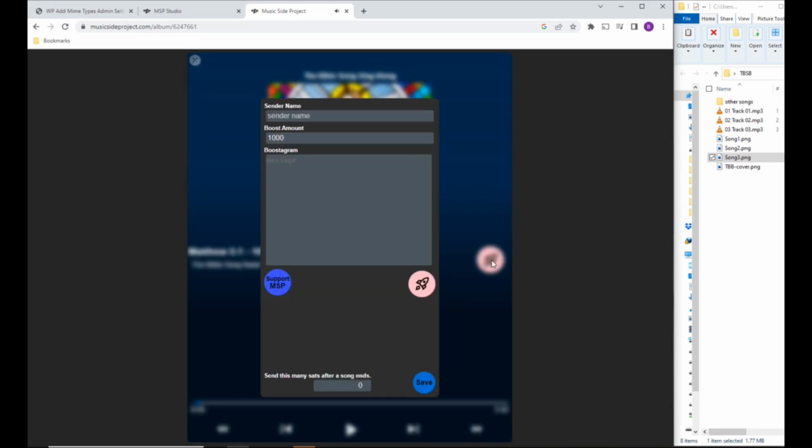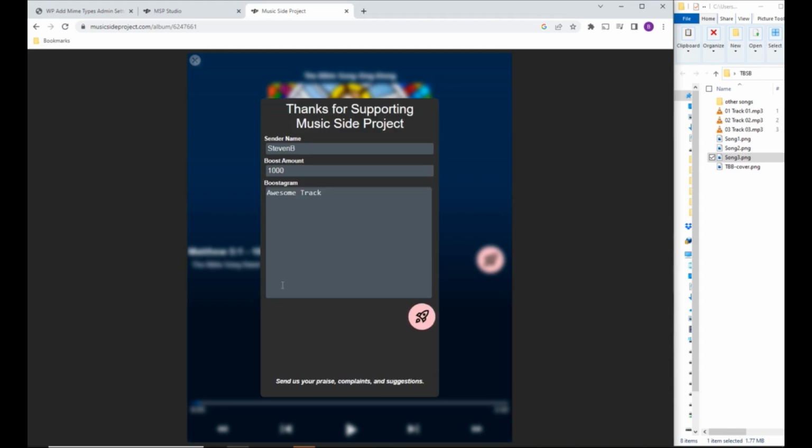and then you can click this boost button, and if you're not already logged into Alby, it'll request that you log into Alby, and then from here you can boost and send a boost message to the bands that you like. If you decide that you want to support every song, you can come down here and you can say after every song send a certain number of Satoshis. You can also support Music Side Project directly here.